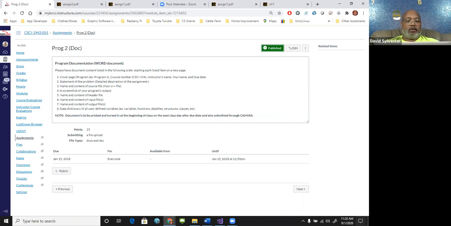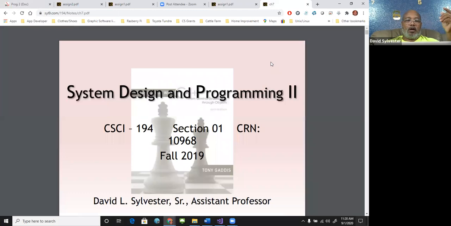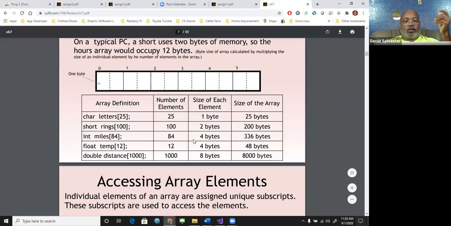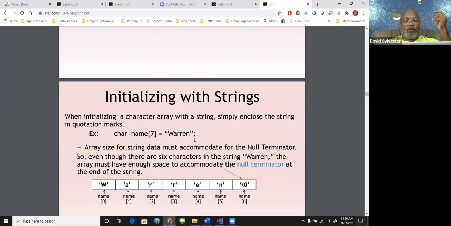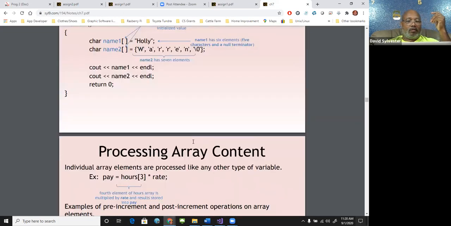Let's see. Hold on. Let's go back to the notes. Let's go here. All right. So we go in the notes here, and we look at two-dimensional arrays. Let me move this to the side.